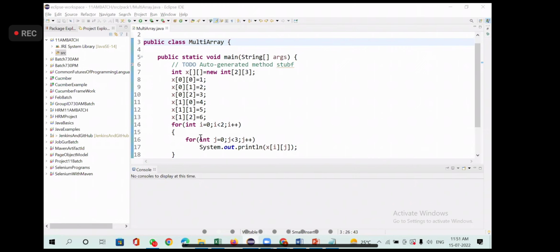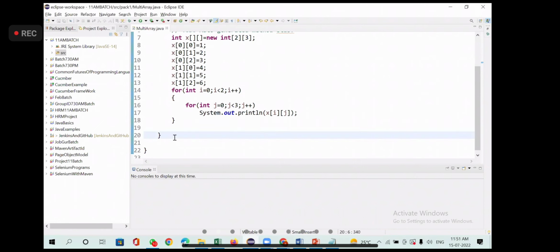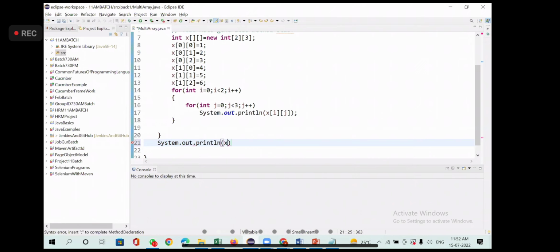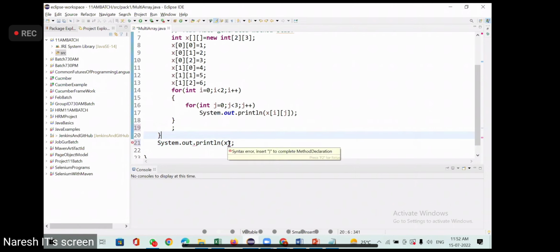Let's see. You're so interested to print the value of x. I'll see what it will print. Is x a normal variable? Is it allowing to print x? It will not allow. You got it? X is not a normal variable.